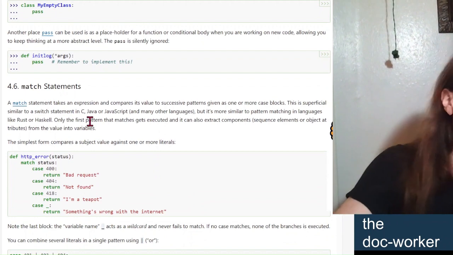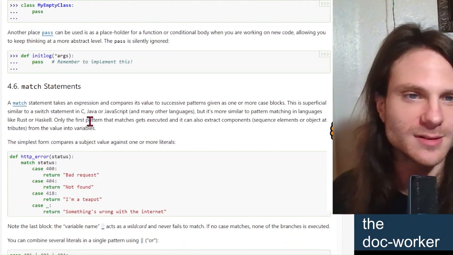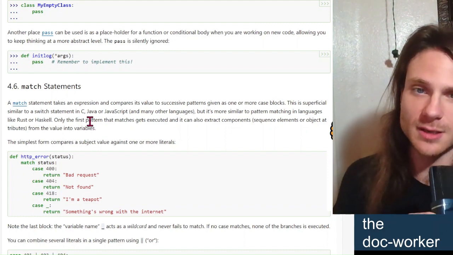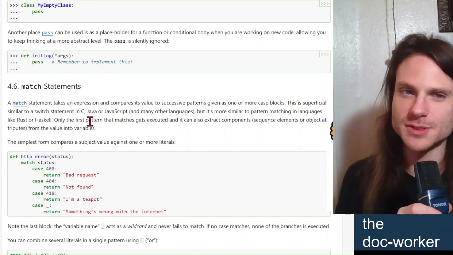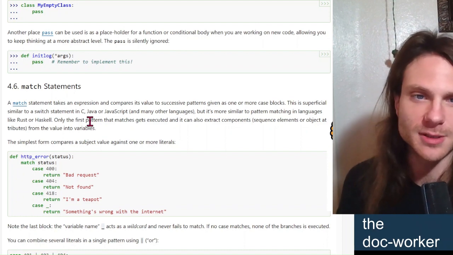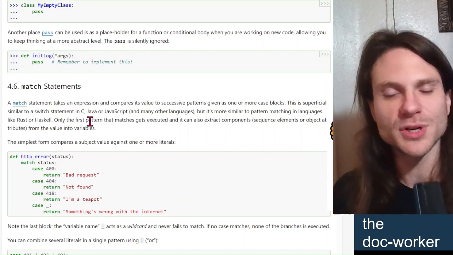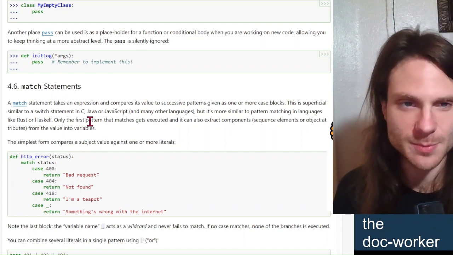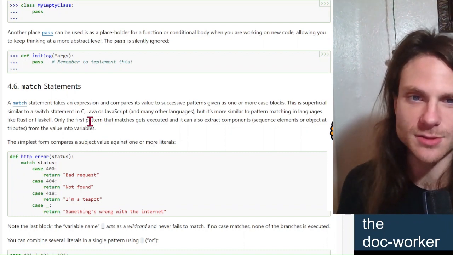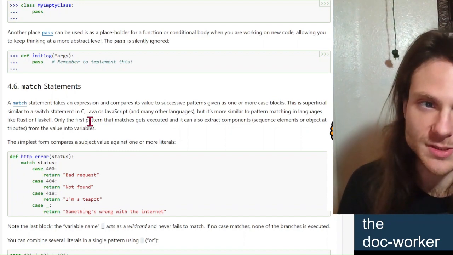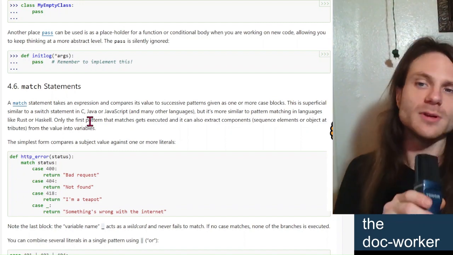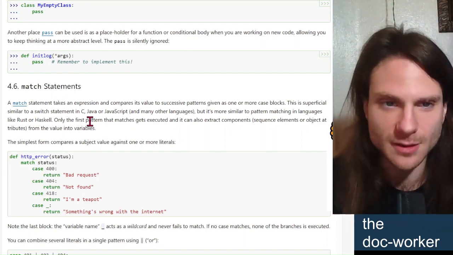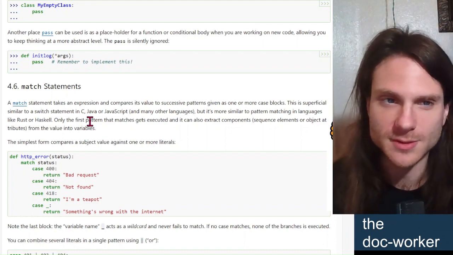The match statement takes an expression and compares its value to successive patterns given as one or more case blocks. This is superficially similar to a switch statement in C, Java, or JavaScript, and many other languages, but it's more similar to pattern matching in languages like Rust or Haskell. Only the first pattern that matches gets executed, and it can also extract components, sequence elements, or object attributes from the value into variables. So the simplest form compares a subject value against one or more literals.